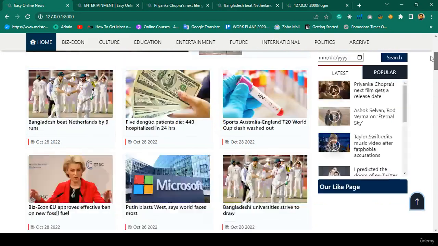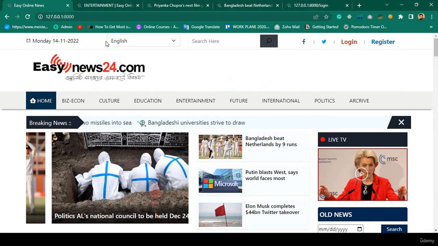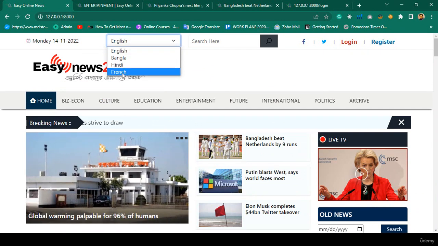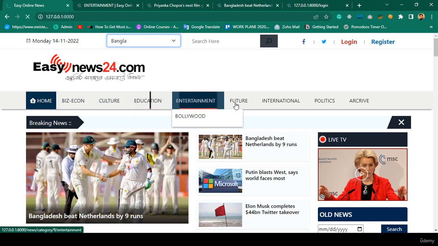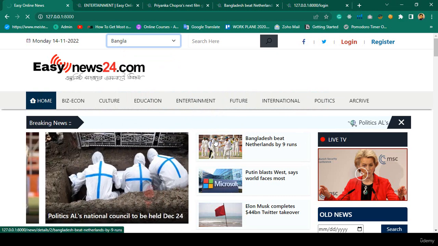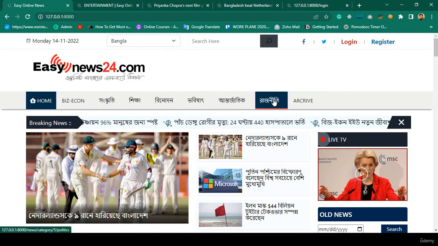I want to show you that I have covered a lot of functionality. First of all, there is a multi-language option. From here, you can select a different language, such as Bangla, Hindi, or French. If you select Bangla, then automatically our menu and our titles, everything will be changed. Here you can see all of our menu has changed.